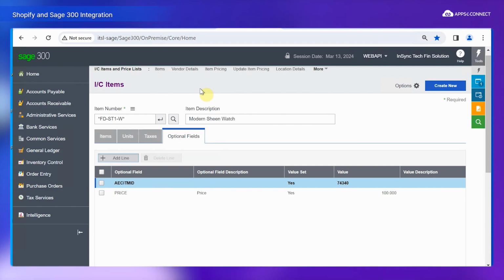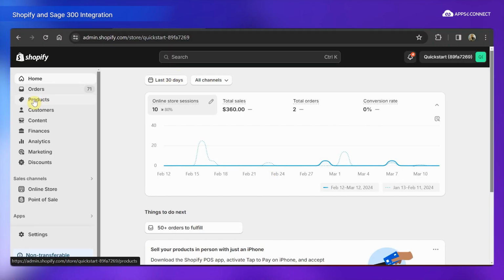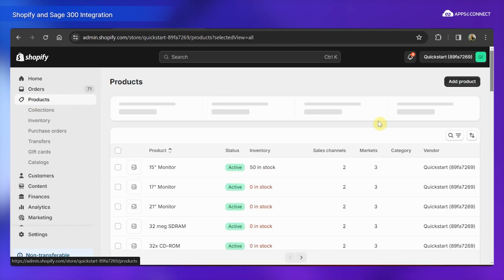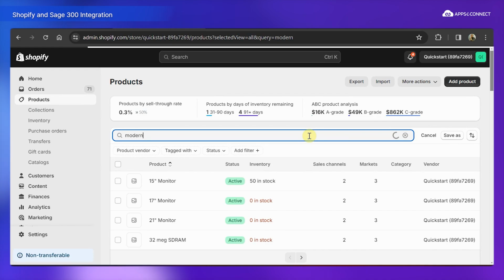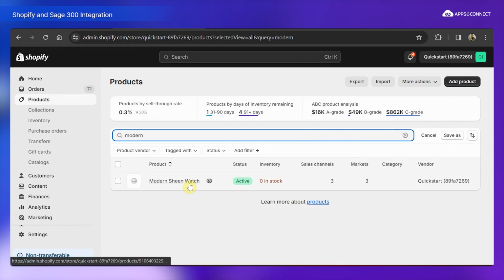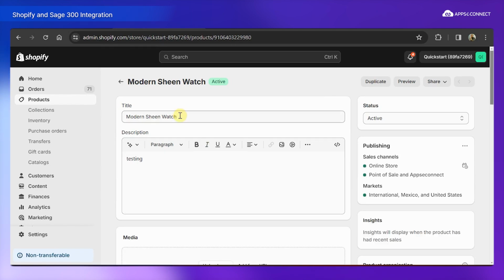But for the demo, we are doing it through the APIs, and let's give our APPSeCONNECT portal some time before it syncs the data from the Sage 300 end to the Shopify store. Well, now let's jump into our Shopify store end and go to the product section. Let's go into the search option and search the product, which was modern sheen. Yeah, as you can see, the modern sheen watch, the item that we had entered in our Sage 300 end, has been synced to the Shopify end.